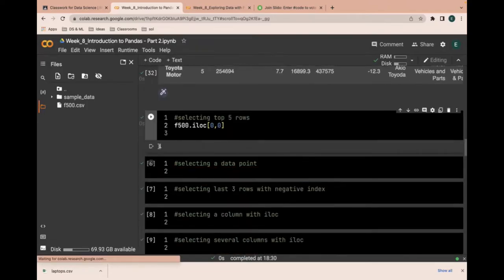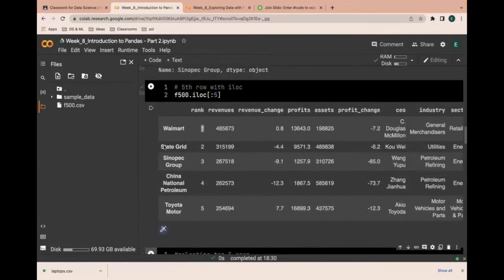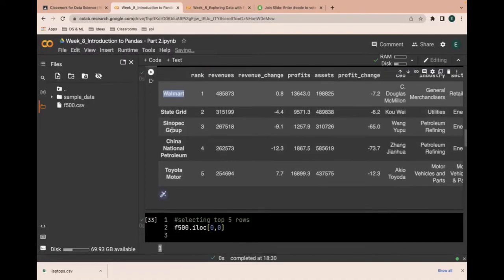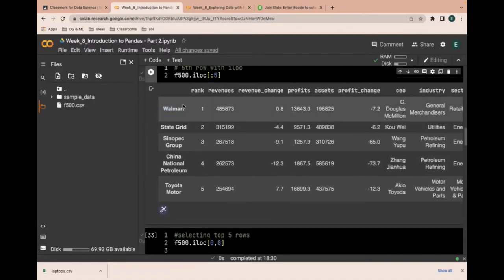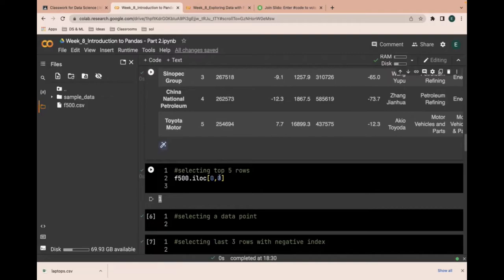You see one. Because this is my index now. Normally, if I had index number here, I would get Walmart, because it would be the 0th index. But right now, this row is the 0th index, and this column is the 0th column. So I am able to access this information.